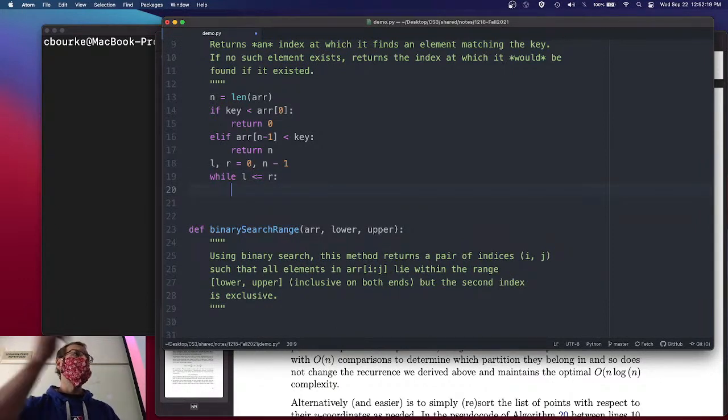I need to look at the middle index between L and R. Right? L and R are starting at 0 and n minus 1. I need to jump to the middle index so that I can see, is that the thing I'm looking for, or do I need to then recurse? And we won't be doing recursion here. This is just the straight up iterative version. Will we look at the left partition or the right partition? Right? So I need my m here. How do I compute m?